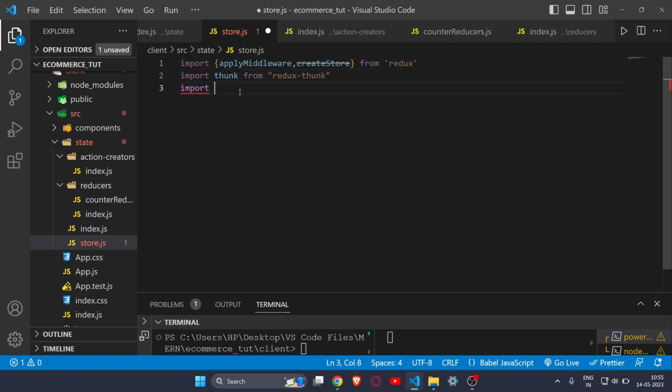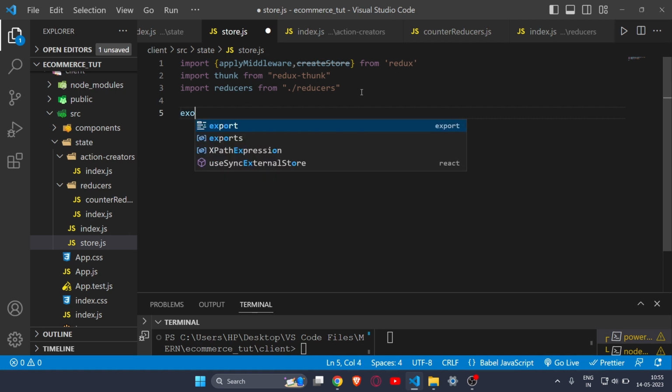And then you have to write import reducers from ./reducers, just like that. So this reducers import is to get the reducers from the file here. Okay, and nothing else. And now you have to write one more line in your store.js, which is export.